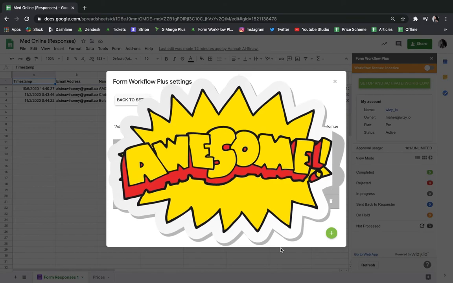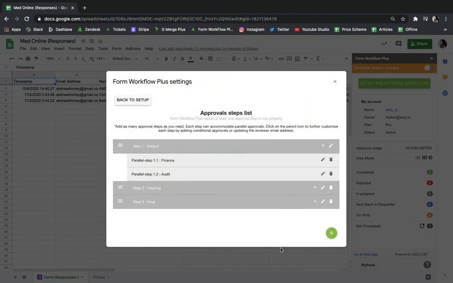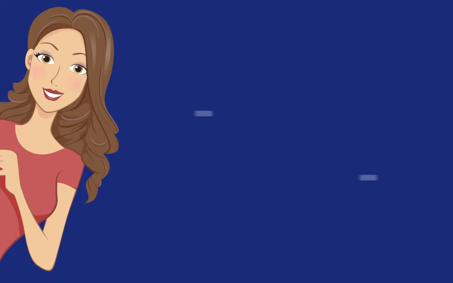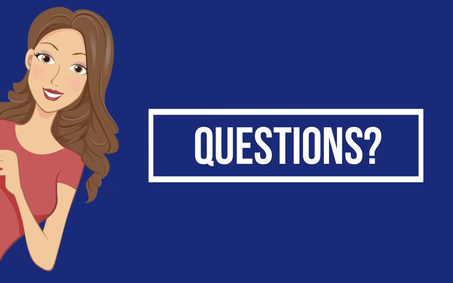There you go. It's quick and easy to set up parallel steps with Form Workflow Plus. Hopefully this tutorial has been helpful for you and it was able to walk you through the steps as smoothly as possible. If you have more questions, please feel free to reach out to support. We'll be ready to help.